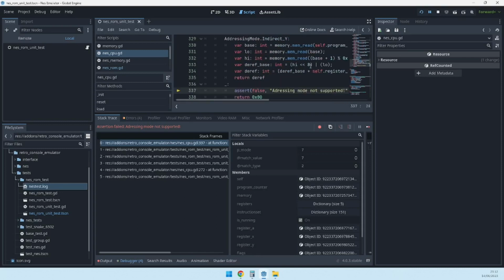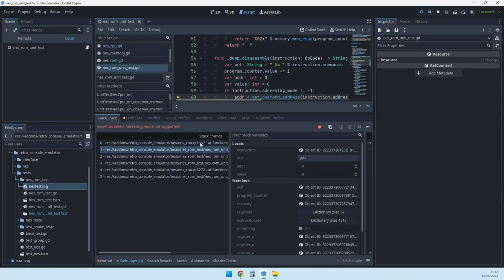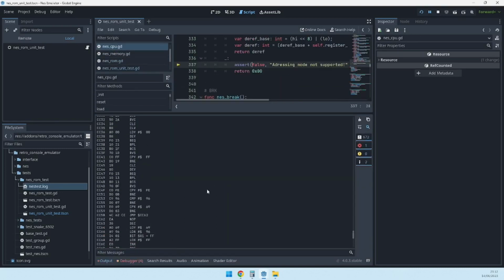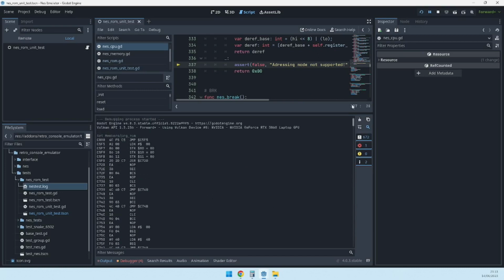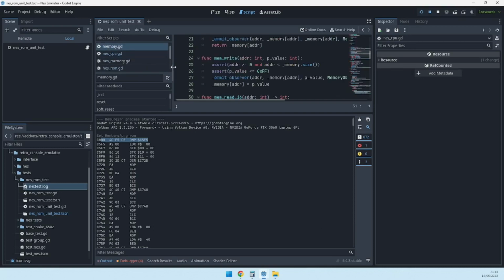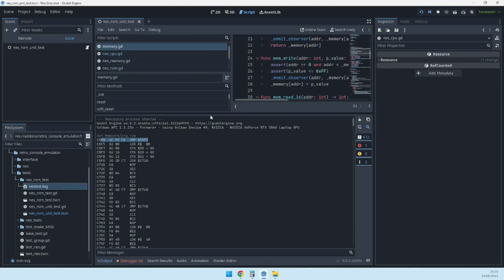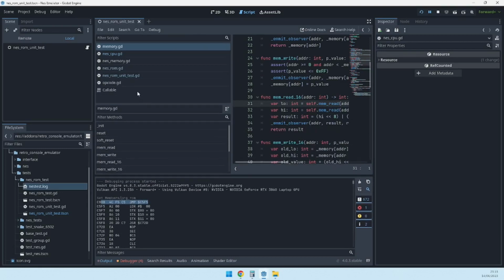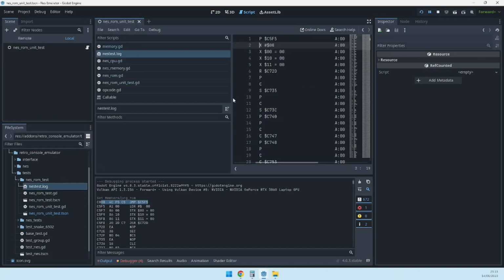Addressing mode is not supported. And what happened before that? We got a lot of prints, and it started when it was supposed to start, and the first instruction seems to match. Jesus Christ. Let's open the log file.